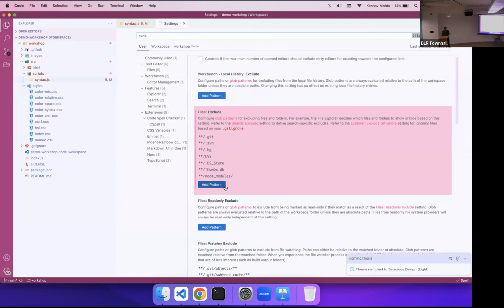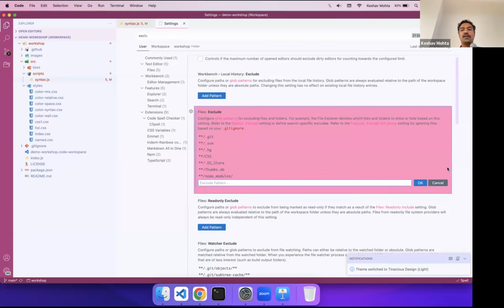Suppose I have a public dist file created. We don't need it. We don't want it. You just write it as dist here. That's all.